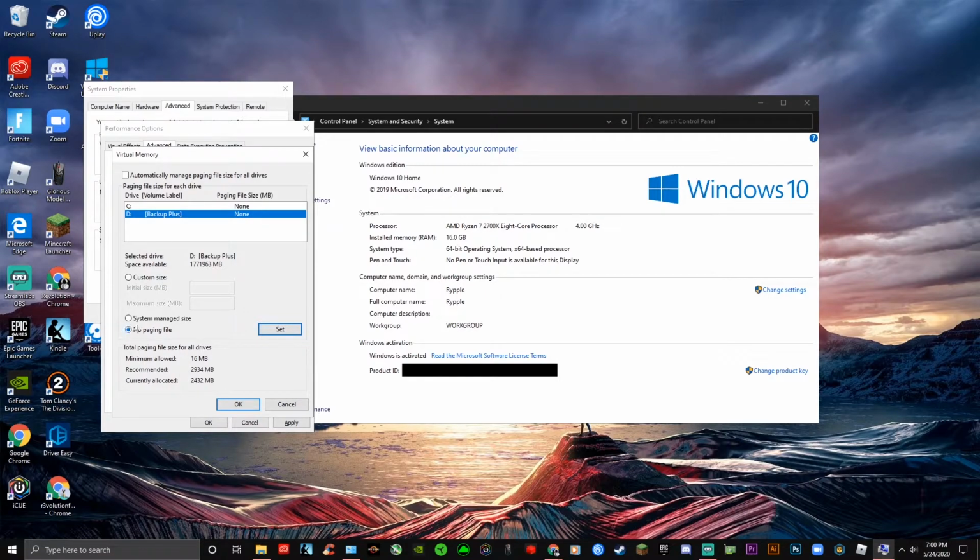Sometimes it might not be no paging file, so if you go to your second drive and you see that it says system managed file size, go ahead and click no paging file and then click set and then yes.